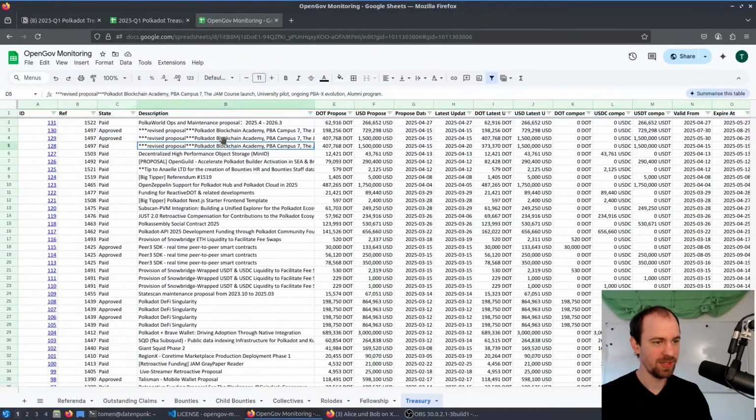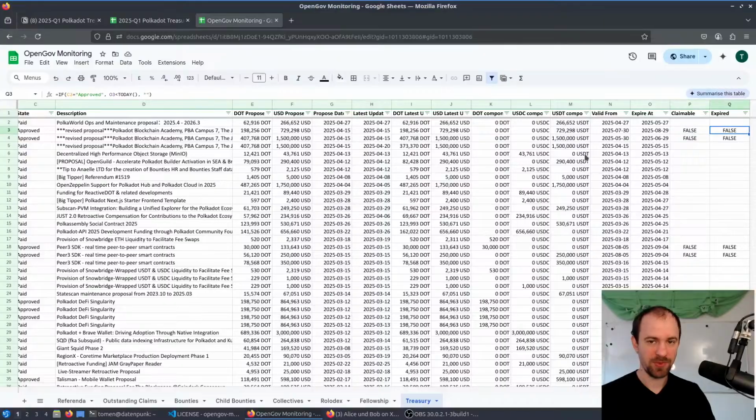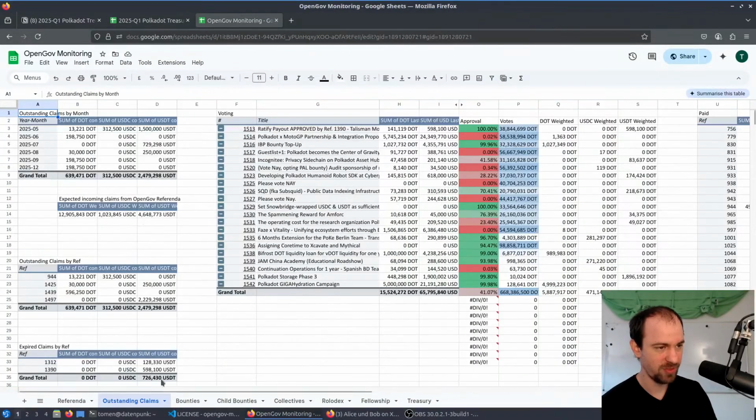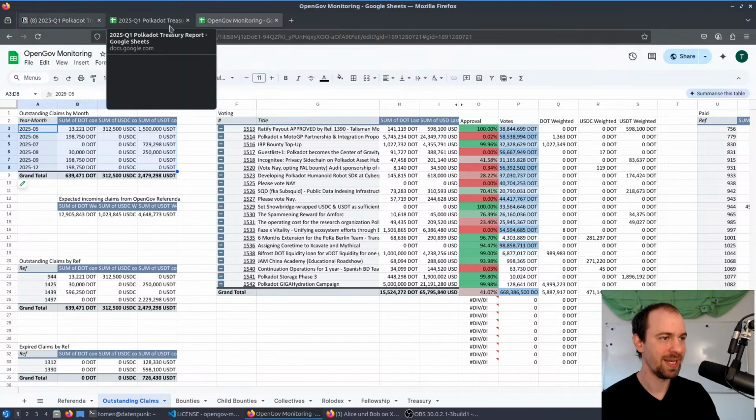But then there is, for example, this mixed proposal for Polkadot Blockchain Academy. It's a mixed proposal because there is a USDT component, and they become active at different points in time. I guess this is 6 weeks here, and this is 8 to 9 weeks. So some of them are not yet claimed. Okay, so we created this screen to gather all that information. Now this allows us to create a list of outstanding claims, so we have a list of future claims on DOT, on USDT, on USDC. So this is what we did last time.